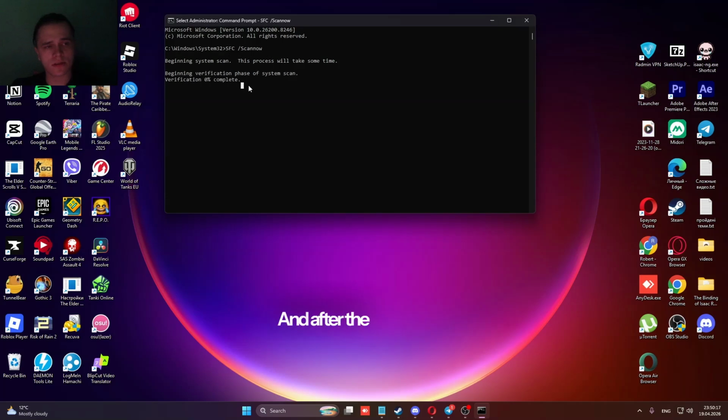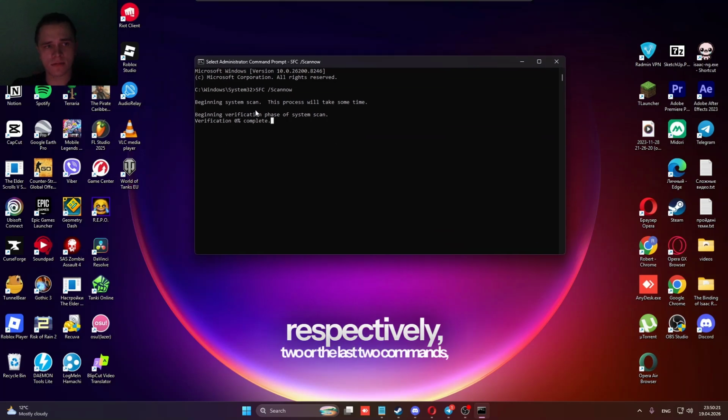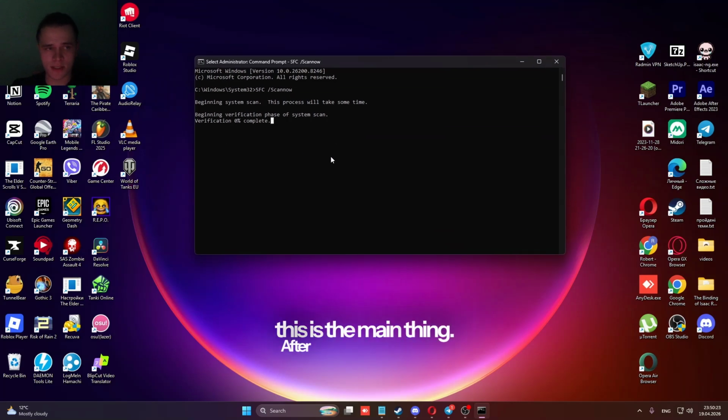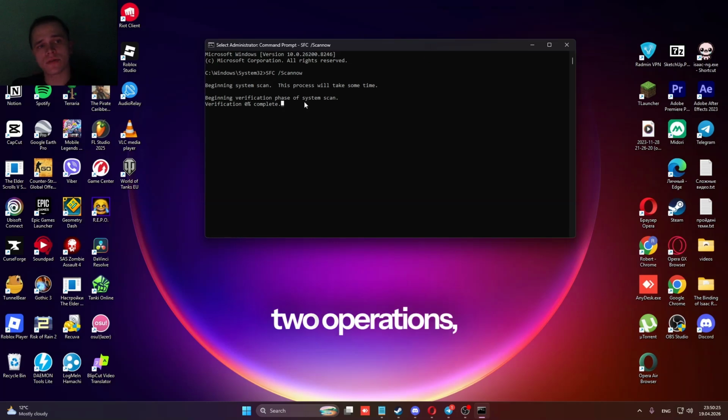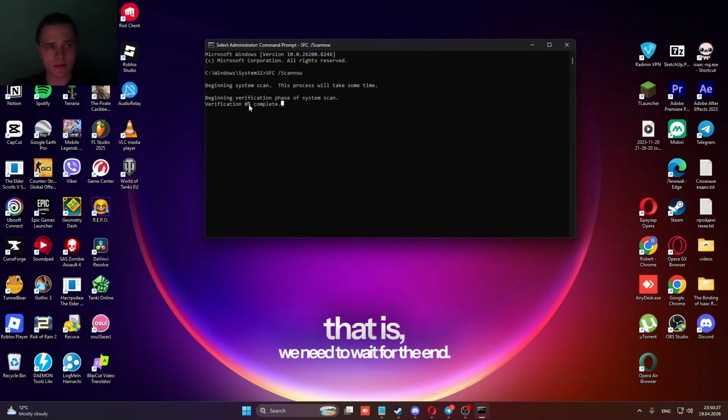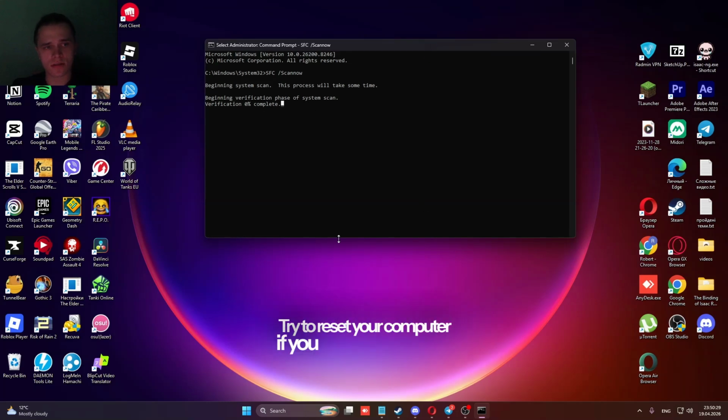And after the completion of these last 2 commands, this is the main thing. After the completion of these 2 operations, that is, we need to wait for the end. Try to reset your computer; if you can't, restart your computer and try resetting it again.